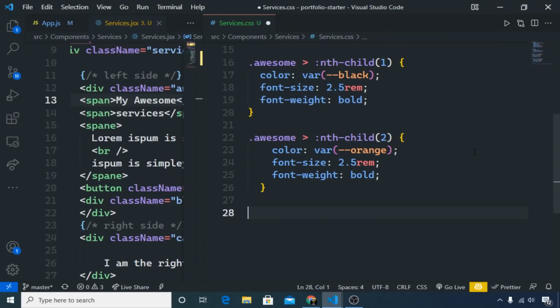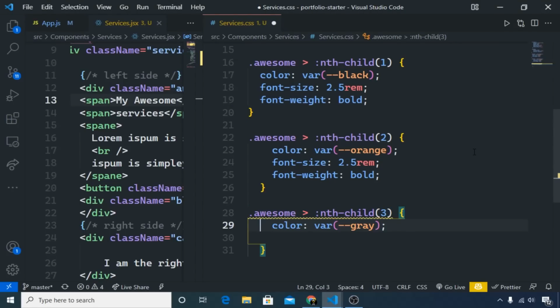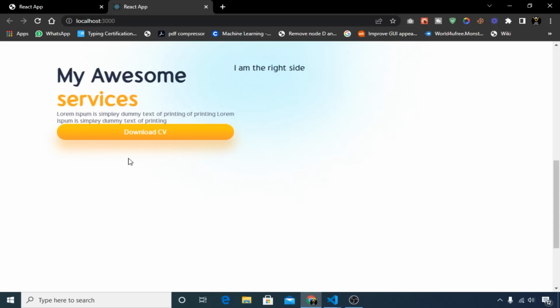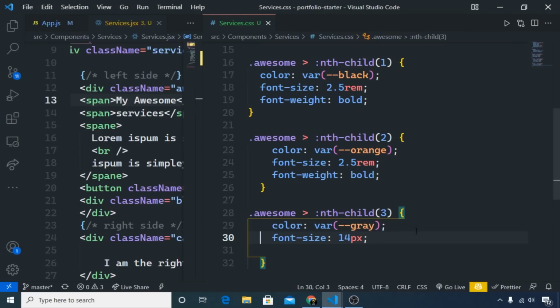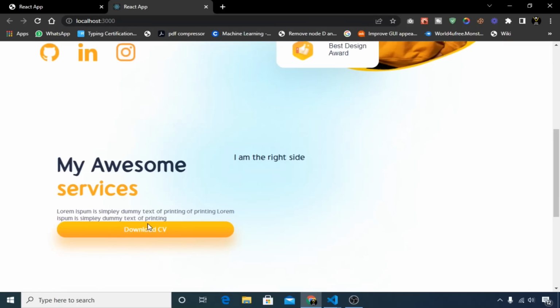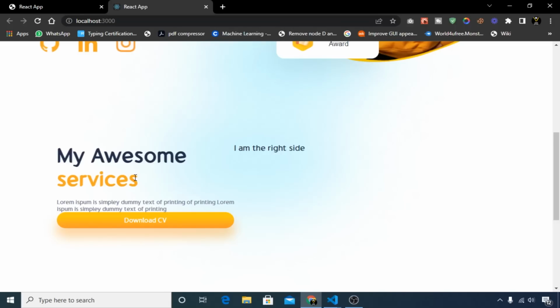So for this one I am targeting the third child and then giving it a color of gray and the font size of 14 pixels because it is a secondary text. So let's see. Okay, I think we have to give it some margin. So I am giving it a margin top of 1 rem, and now let's see. Okay, now it's looking very good.